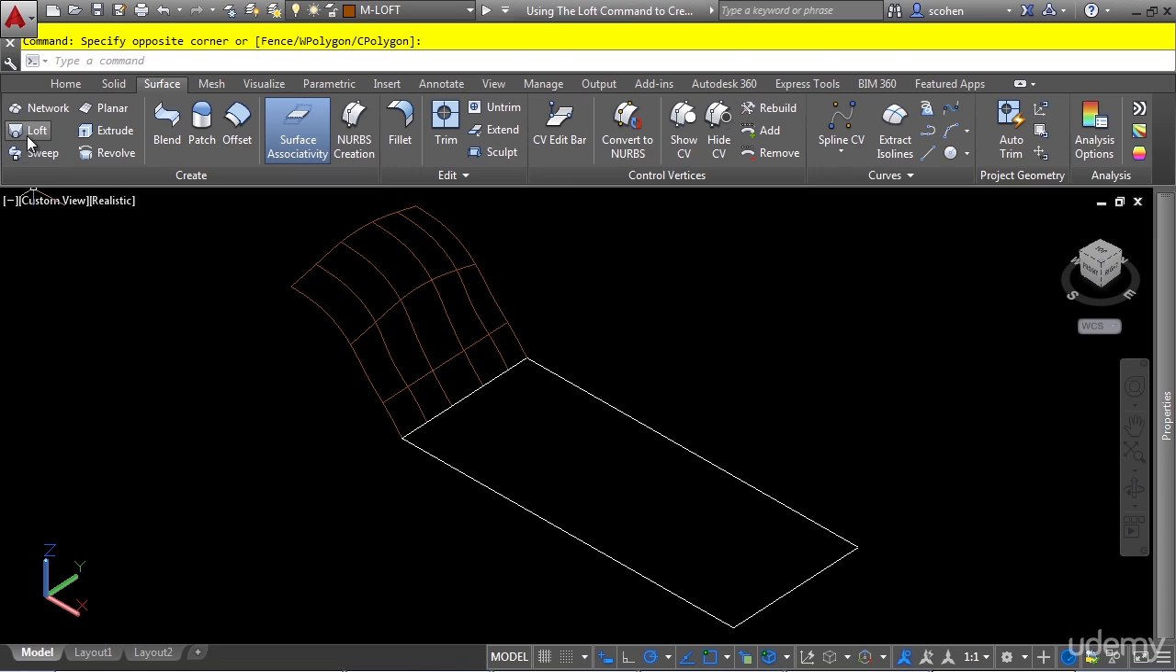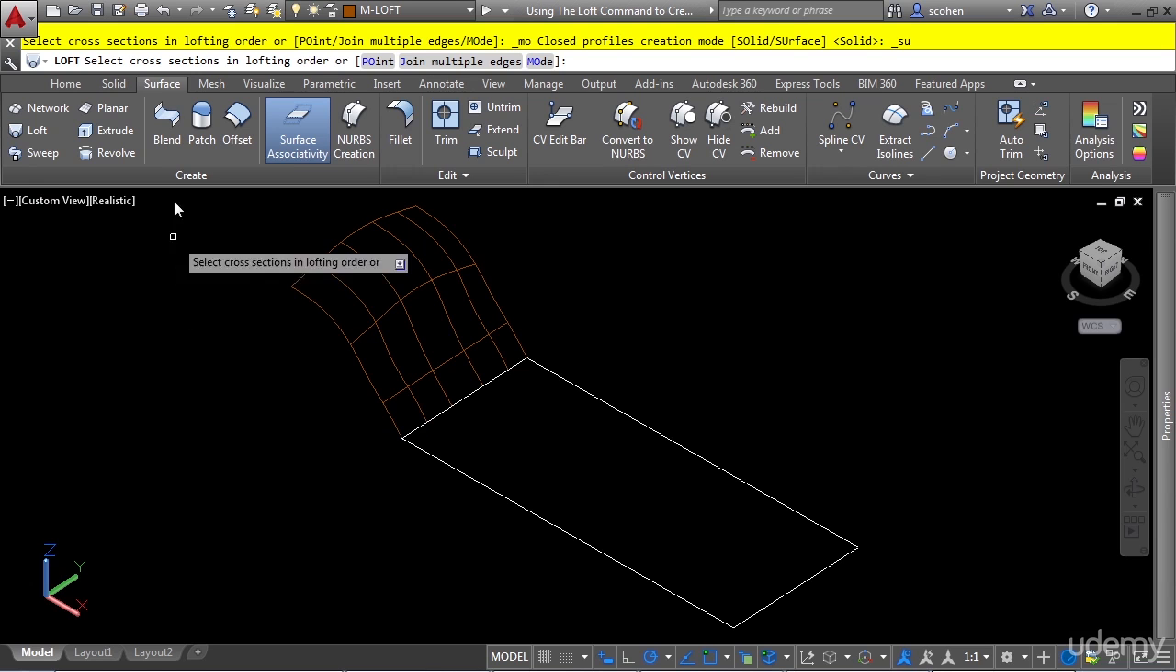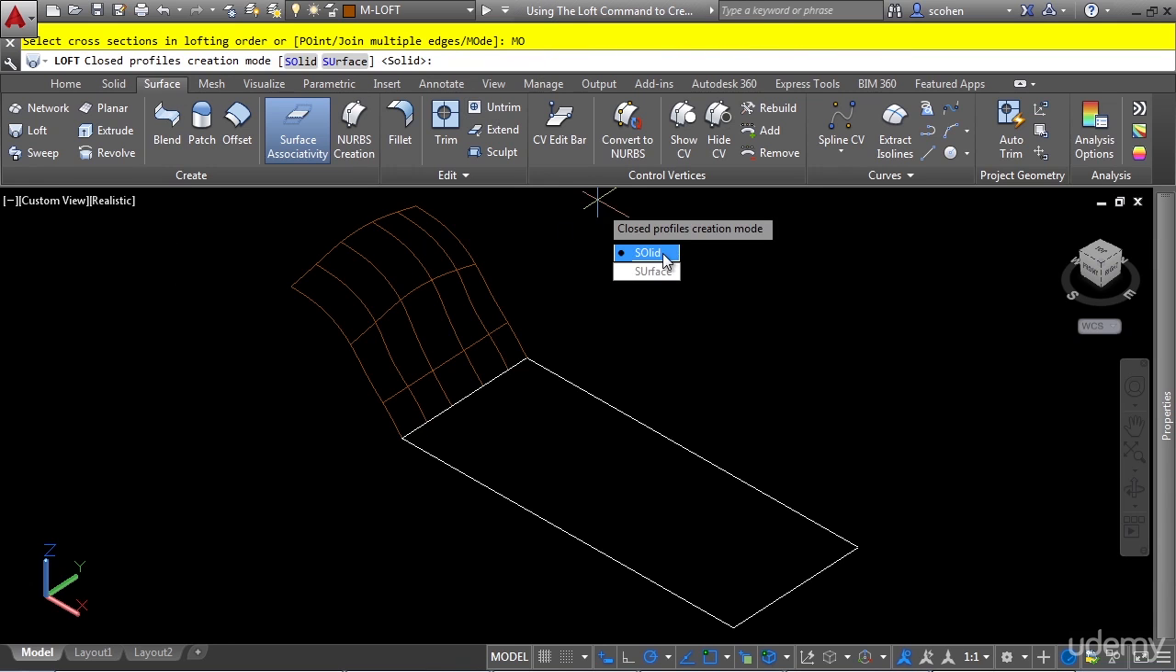Let's go ahead and start the Loft command, and again, when you don't know what to do, look to the command line window. If you click on the mode option, this is where you can tell it to create a solid or a surface. In this case, it's not going to matter as we don't have a closed set of cross sections, so we're going to get a surface no matter what. We'll click surface anyway. There's additional options to define points and to join multiple edges.